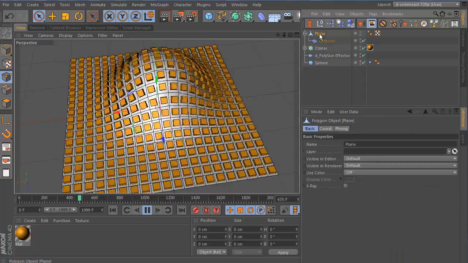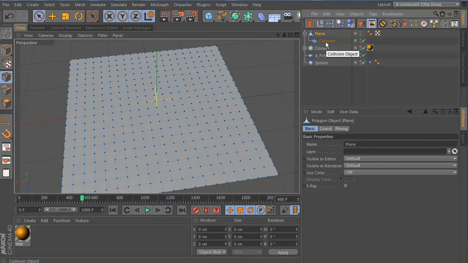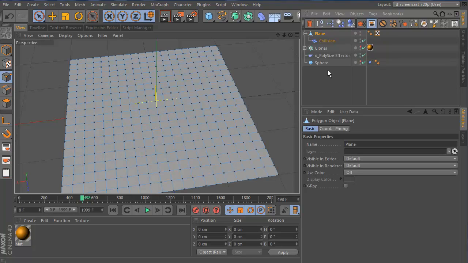And that problem has to do with, let's make my Cloner invisible for now. I'm in point mode now, and I click onto my Collision deformer, and you see that the deformation is visible. I click on the plane, and the plane is still flat. And the Depolysize effector looks at the plane to calculate the surface areas of each polygon, and is not aware of the fact that the plane is being deformed. So we need to do something about that, and luckily there is a workaround that we can use, and that workaround involves the Correction deformer.